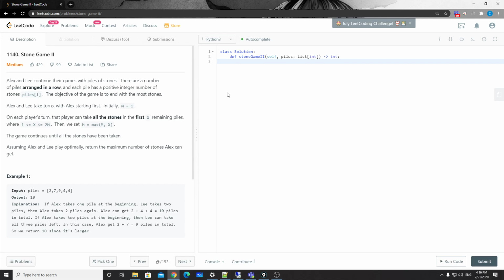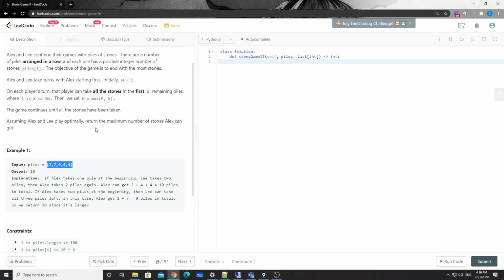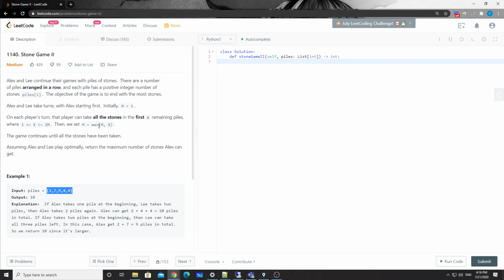This time, let's take a look at this LeetCode problem number 1140, Stone Game 2. Alex and Lee continue their games with a pile of stones, represented by an array of integers. Each of them will pick the stones in turn, and the game continues until all the stones have been taken.